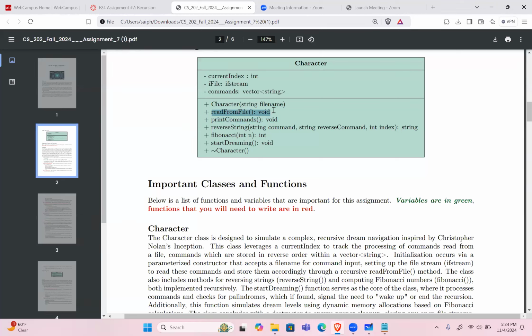So it's like a void function with no parameters. Now you have to call this function recursively. The base case is: have we reached the end of file, or have we read the last command from the file? And the recursive case is that keep calling the function, and then whatever line you have read from the file recently, push it into the vector. And the vector is also a member of the class.